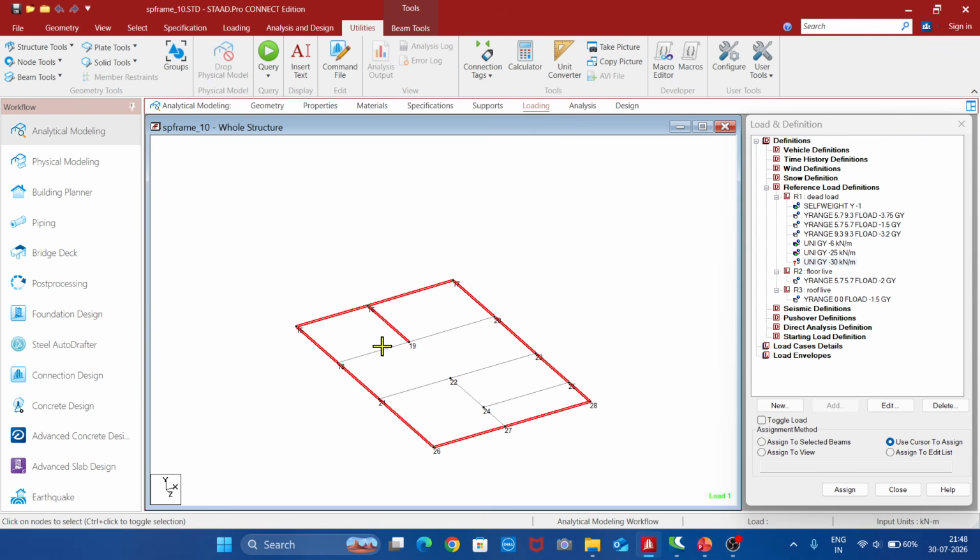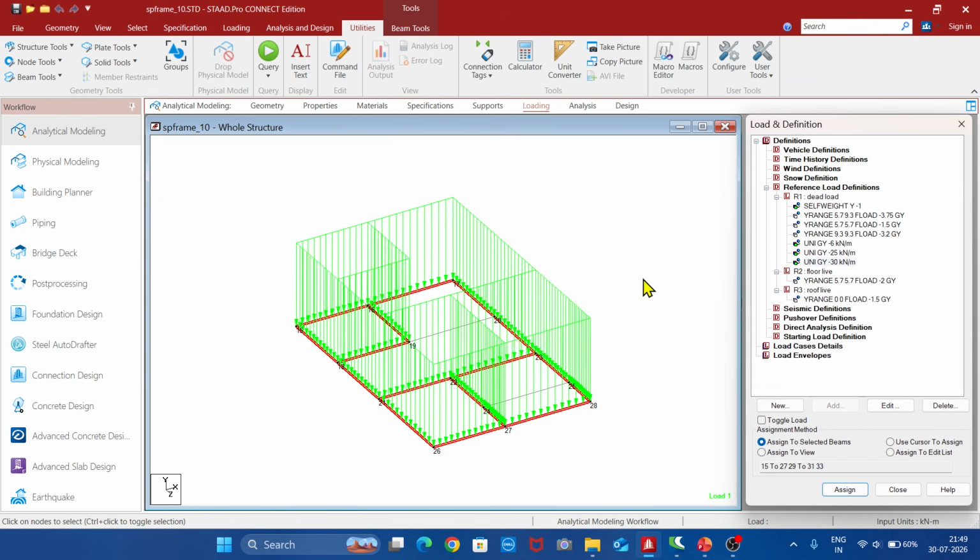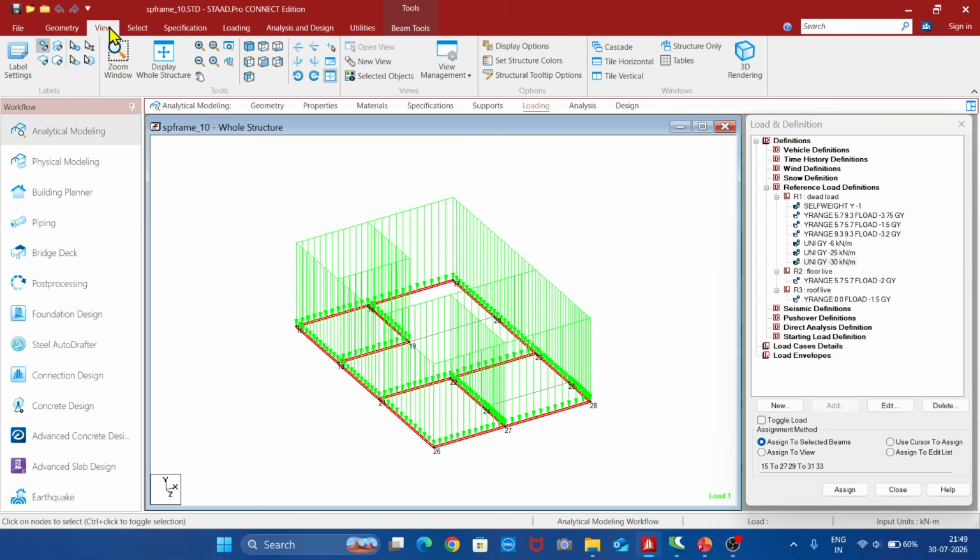So let us have a wall here, this wall here, this wall here, a wall here, and this is a wall. Otherwise, if you don't have a wall, you can leave it. Then click assign to selected beams, click assign, click yes. Then view whole structure. So now all these loads have been applied.